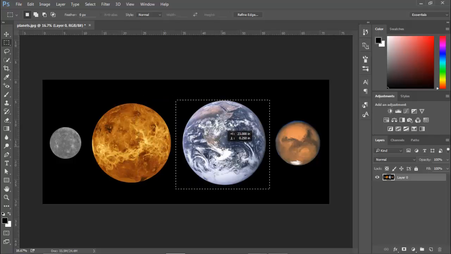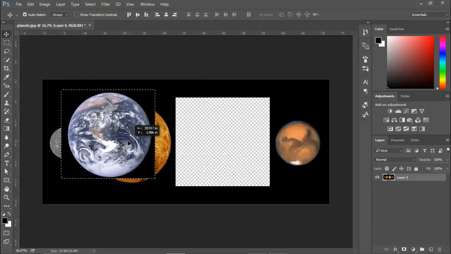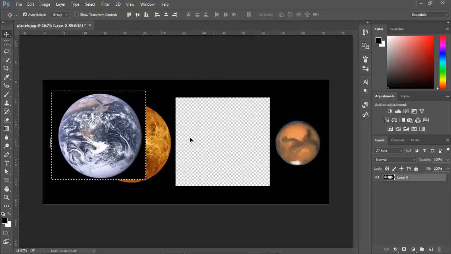For example, I want to move this selection around the earth. I can do so by just dragging it over the earth. Now, if I click on the move tool, it will cut the area around the earth and I can move it wherever I want. To move the earth, just drag it anywhere. So as you see, this is basically a selection tool and we can select any object in our image to move it here or there.